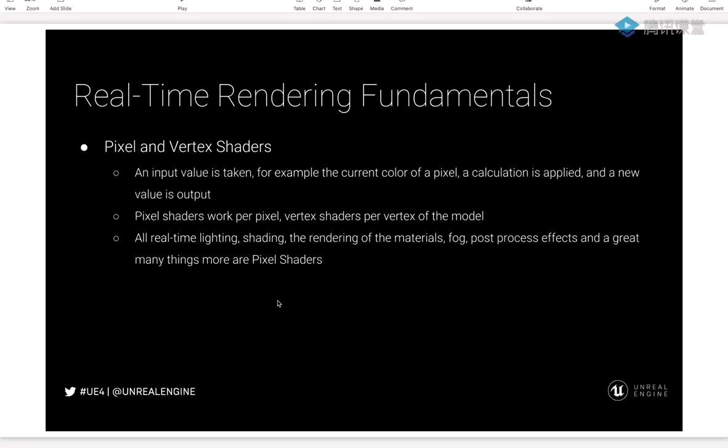For computer graphics, fragment shader is a better term than pixel shader, because pixel shader seems like it works on only one pixel, and one pixel is one final thing. But fragment shader means one pixel can have a lot of fragments, and they combine together to make one final pixel. So the pixel shader works per pixel, and the vertex shader works per vertex of the model.